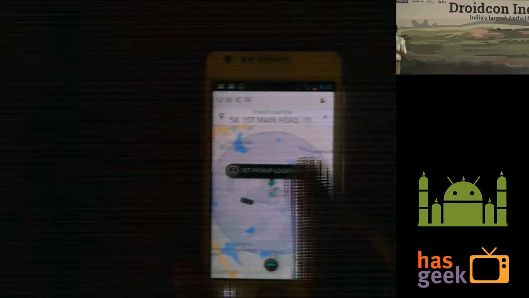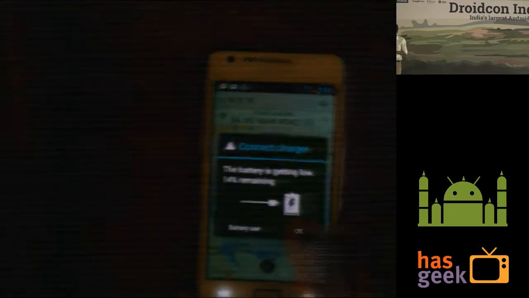Okay, so that's what the app looks like. You download the app and you register, and that's what it's going to look like. So it's literally a button. You can see cars all around you. I'm going to now push that button. It says set pickup location. The closest car is 7 minutes away.